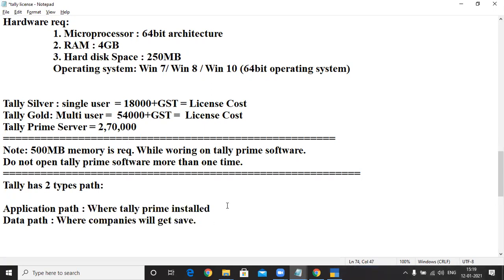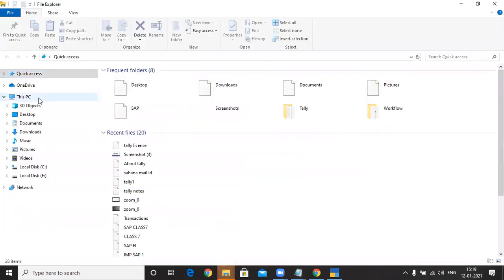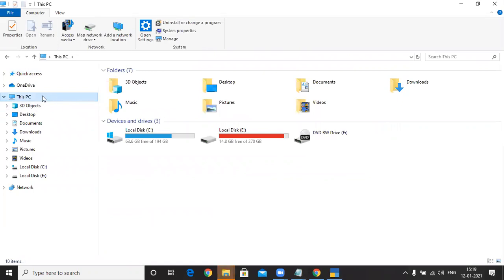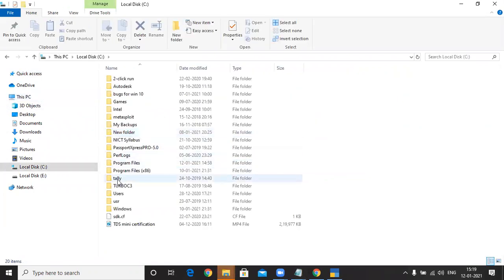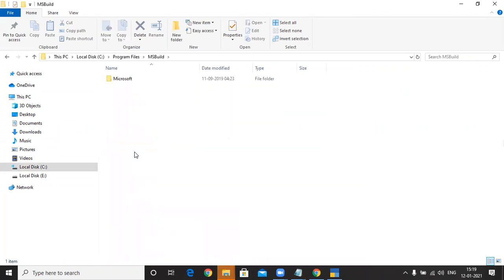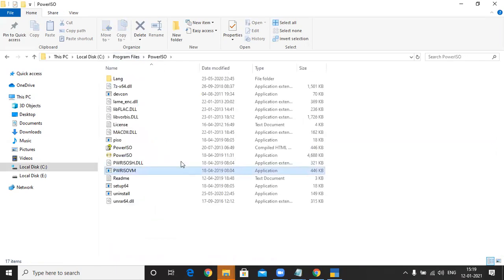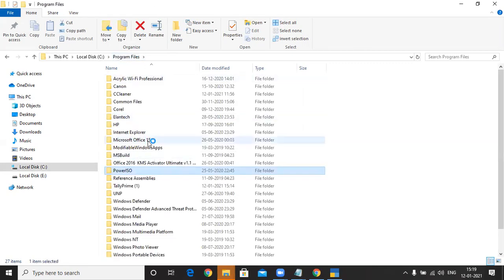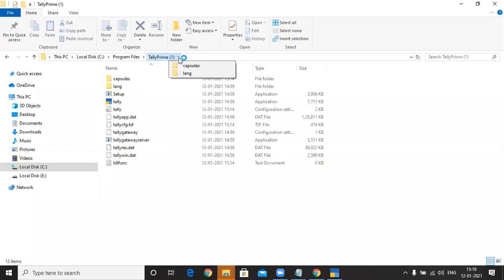Okay, the application path is C colon slash program files. Let's see once, this is your application path. C drive, program files, then Tally. So Tally, this is your application.